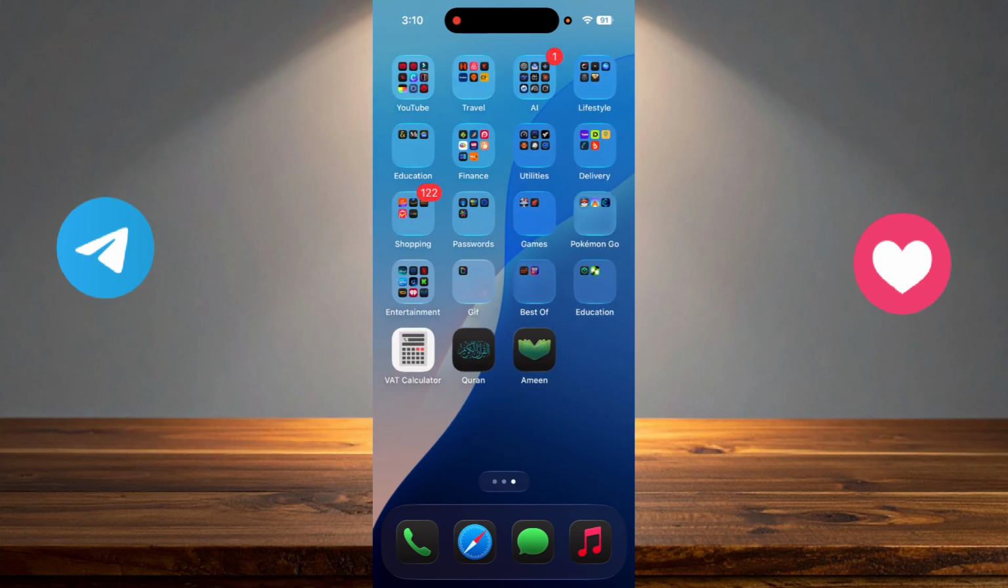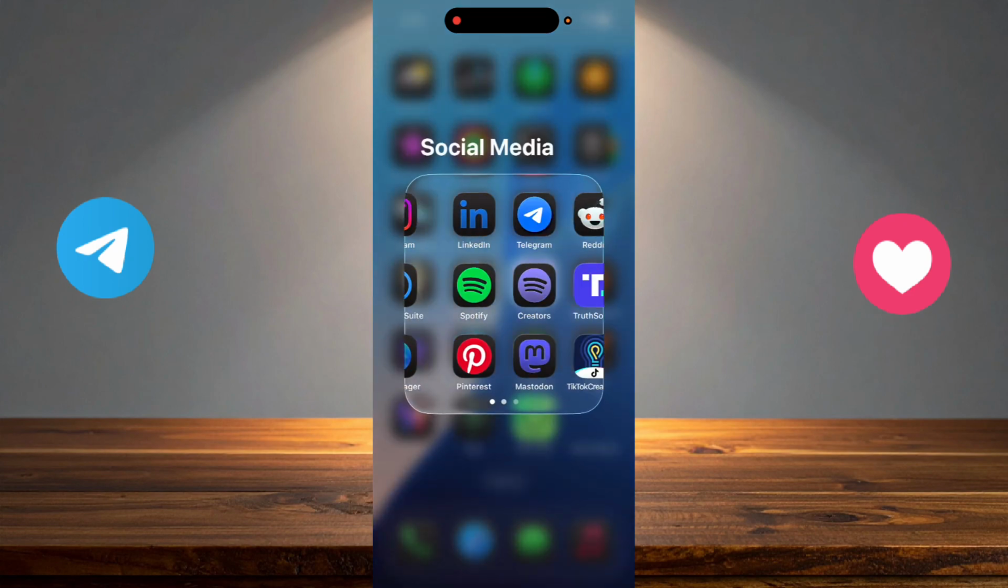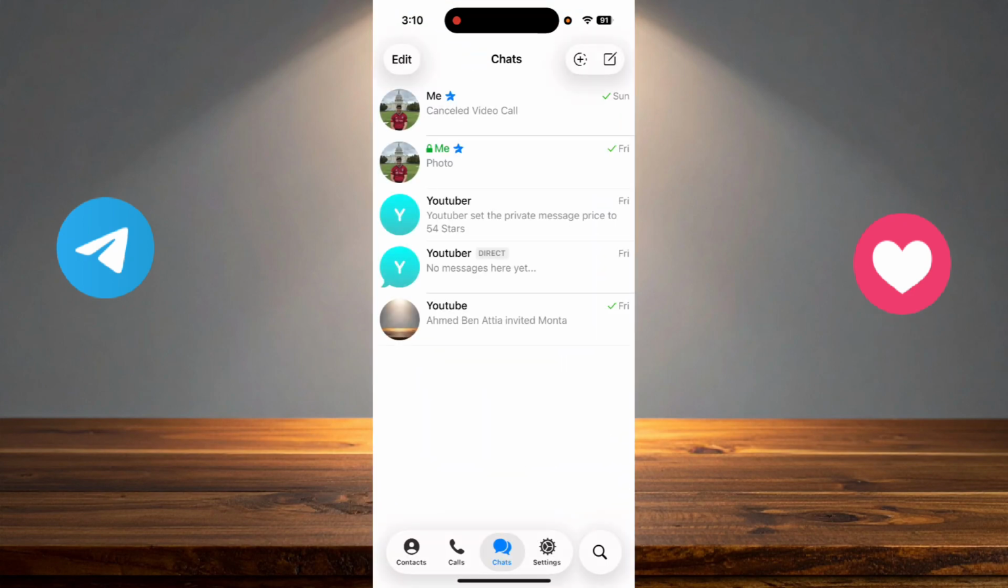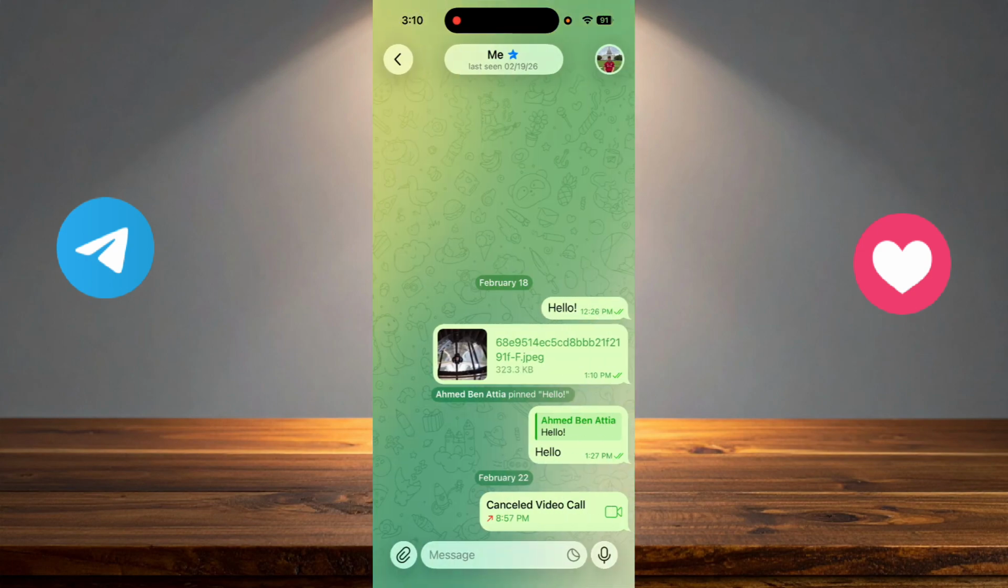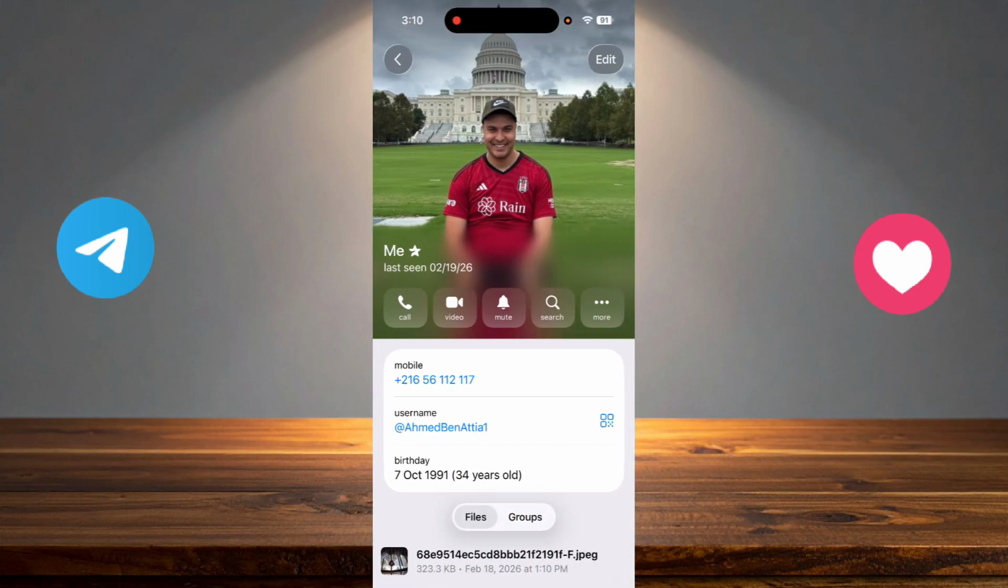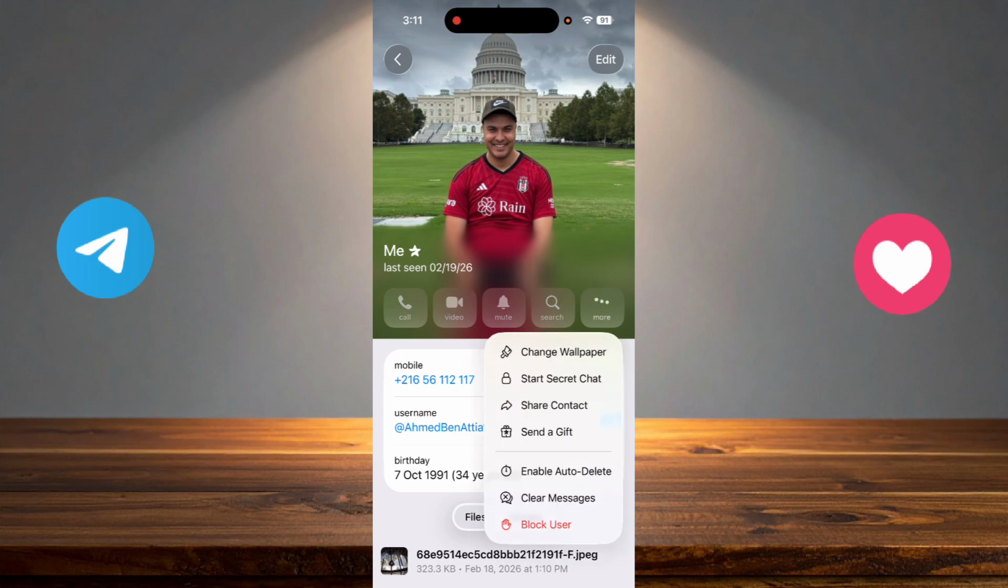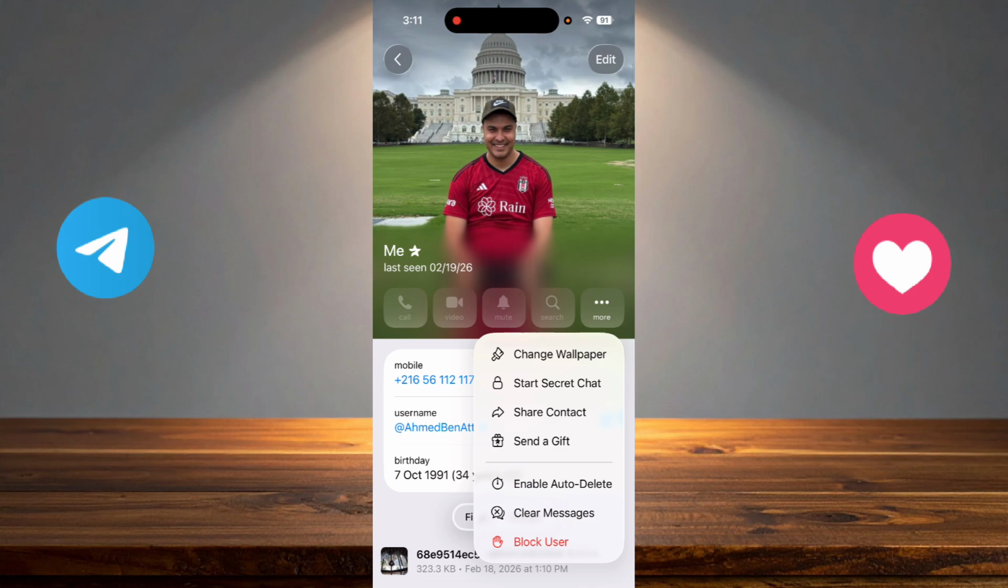You have just to go to Telegram app, open it, and after that, go to the chat that you want to change the background of it. After that, click on the picture of the other person on the top right of the screen. After that, go and click on the three dots in the menu in the middle of the screen. Click on More. And after that, click on Change Wallpaper.